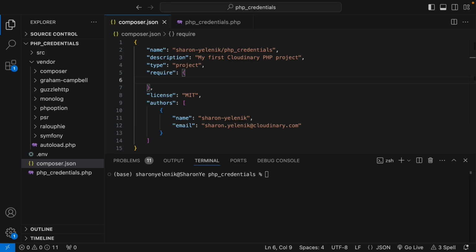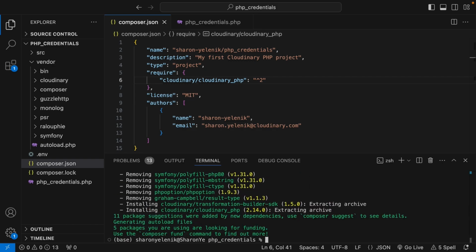To install the Cloudinary PHP SDK, use Composer to manage dependencies. In your composer.json file, add Cloudinary PHP version 2. Then, run Composer to install the Cloudinary PHP package and its dependencies.